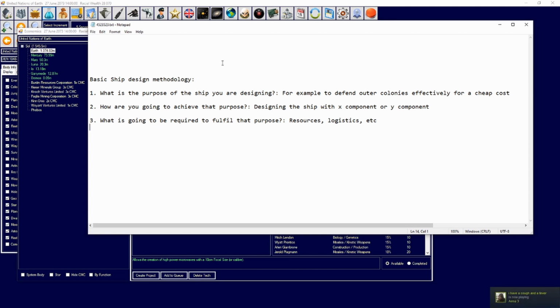So I've got a notepad up really quickly, and as you can see, this is the basic ship design methodology you should really have, in my opinion, before you design a ship. So first off, ask yourself, what is the purpose of the ship you are designing? If the ship serves no purpose, why are you building it? You need that logical methodology of why you are doing this, why you need this, why your empire needs this, etc. So for the example, I said to defend outer colonies effectively for a cheap cost. So I'm wanting to design a corvette or a small vessel, and that is going to be the purpose of the ship we are designing.